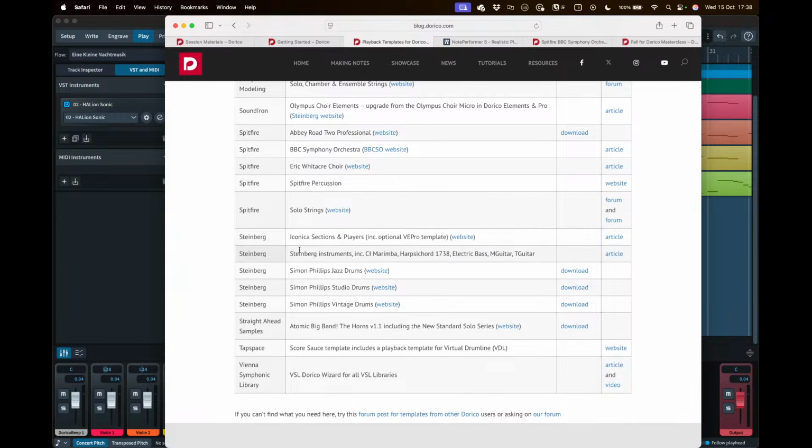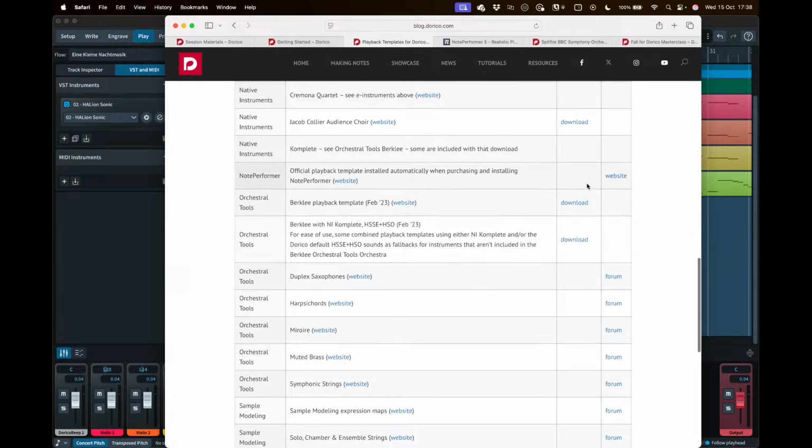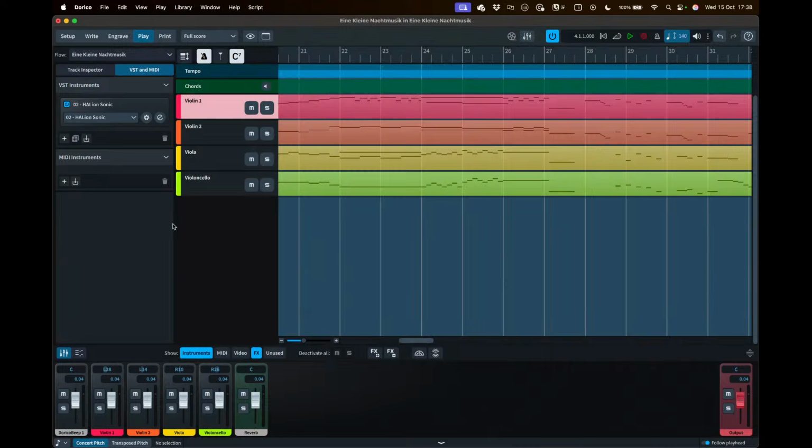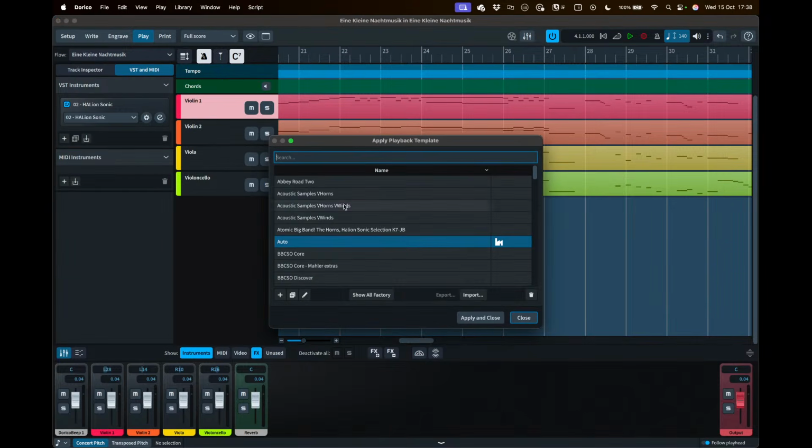There's also options for things like Note Performer, which will be in the list here. There's also some of our own Steinberg libraries, and VSL libraries. Actually, the Note Performer one will direct you to their website, because when you install Note Performer, you get the playback template installed automatically. But for anything else, for example those Finale options, when you then go to play and playback template, you can import the library that you've downloaded. When you download it, there's some information in that file that tells you how to import the library and what it does and that kind of thing.